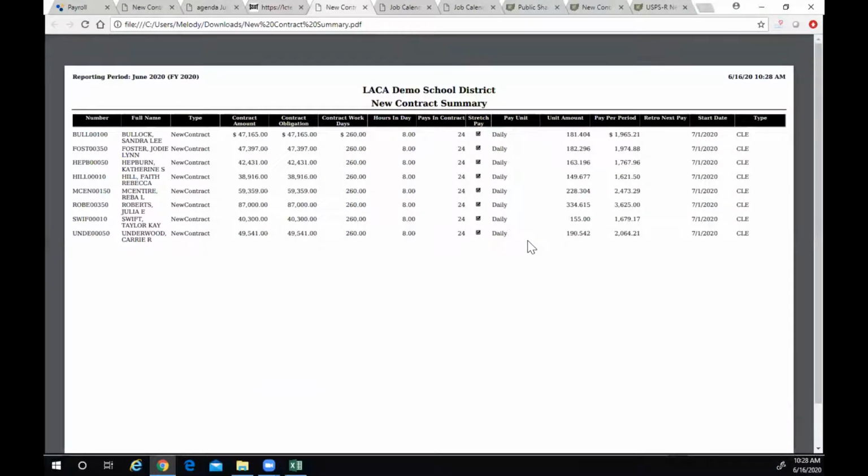this summary report is similar to like Classic's new sum, most likely. So it's a nice list for you to glance down, make sure everybody has the right new contract type, everybody has the right number of pays. You can glance down this list very quickly, and anything that's different or abnormal should jump out at you. So this is one report that will be helpful as you're reviewing the information for accuracy.